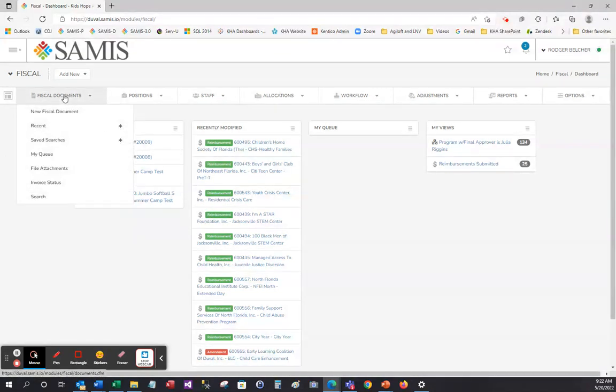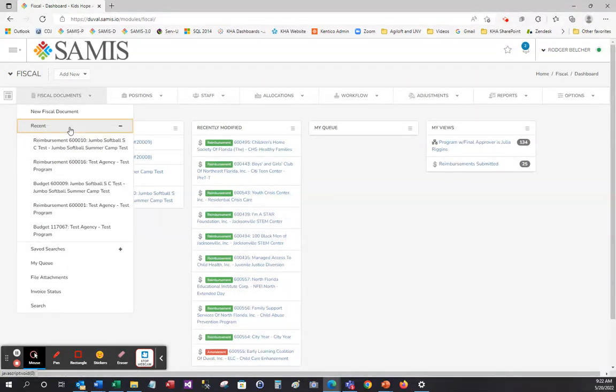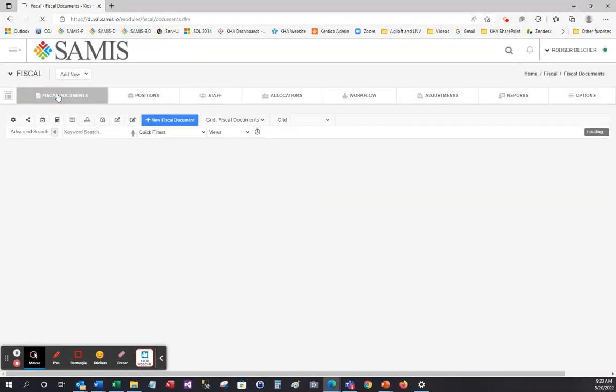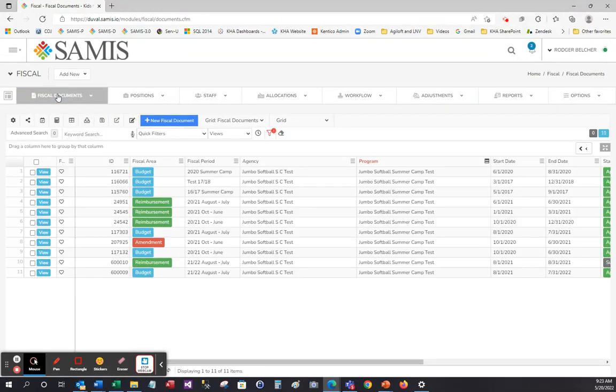You go to fiscal documents. Now, if you've already reviewed the reimbursement in question and you come back to it a day or two later, you should see it in your recents list. If it's not there, you can always go up and either click fiscal documents directly or come down and click search. I'll go up here and click fiscal documents directly, and I will get a search area.